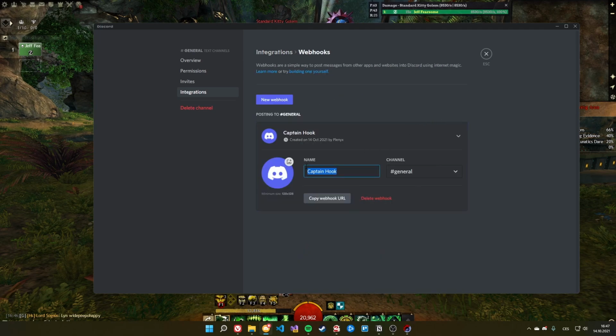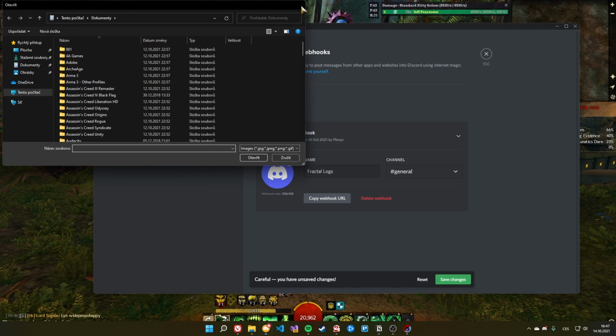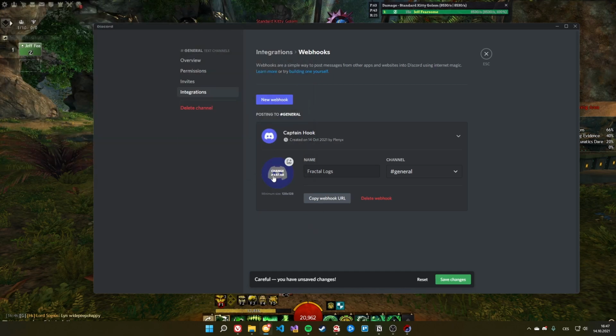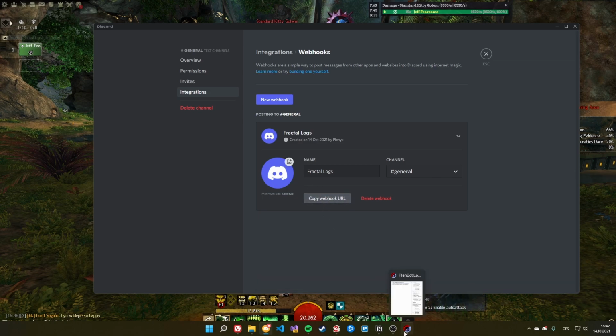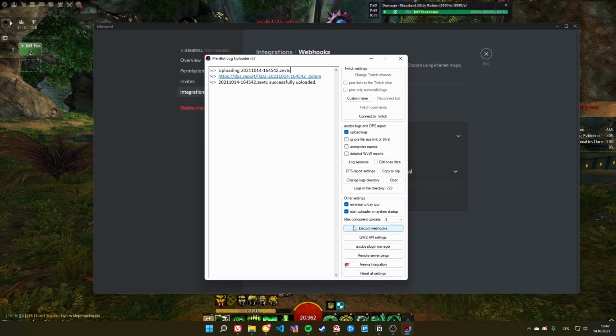You can name the webhook whatever you want. Let's go with fractal logs, for example. We can also set an avatar. To be honest, I don't want to set it now, but you can do a custom avatar here. And we are going to use this Copy Webhook URL in a few seconds.